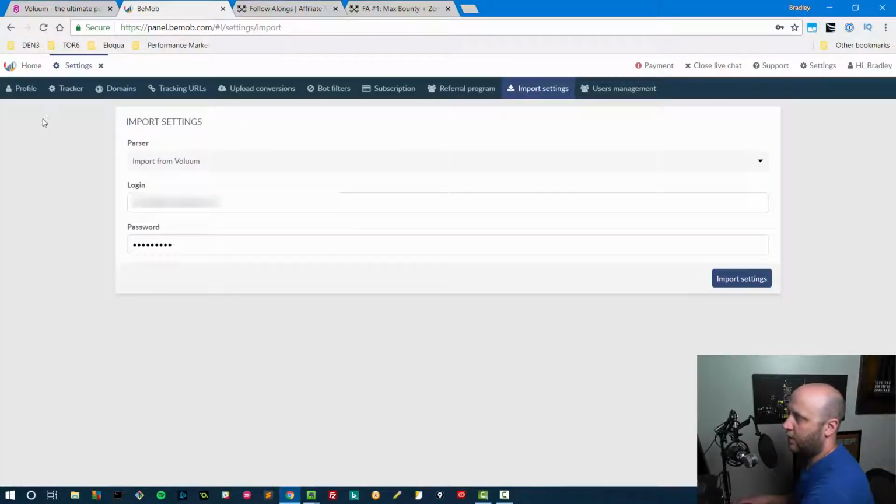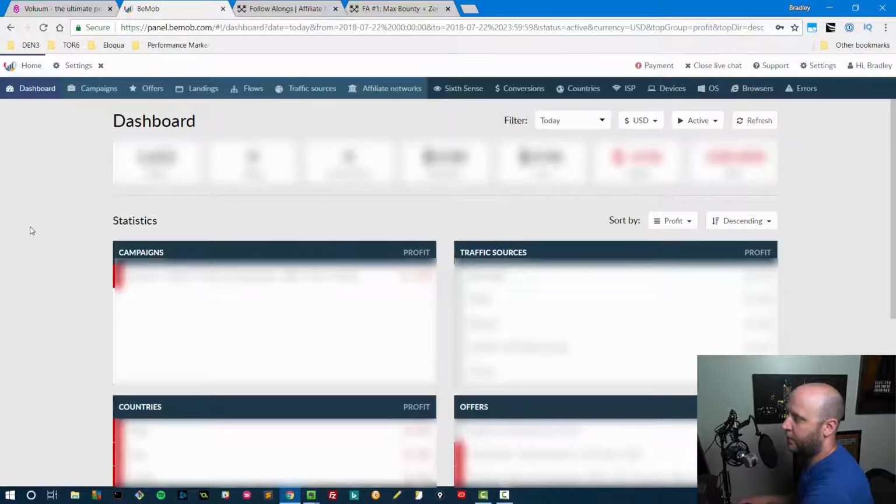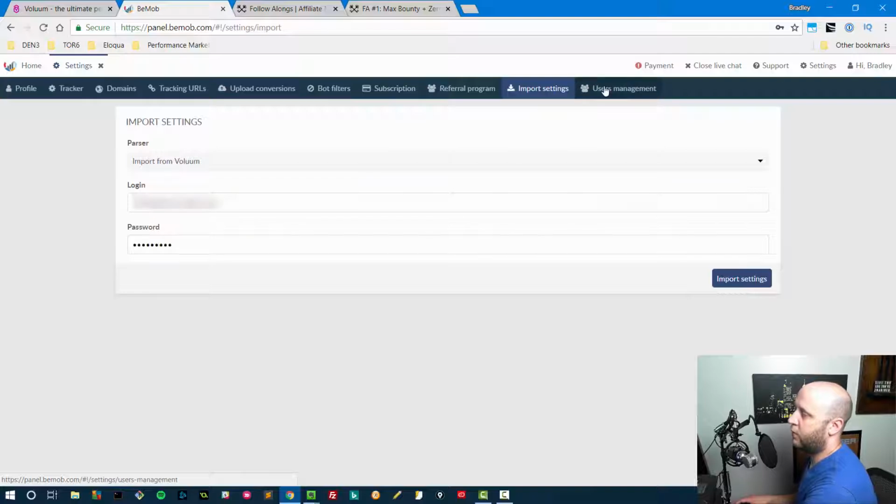So I logged into BeMob. Of course, I mentioned this the other day. BeMob is very similar to Volume. It has all the same items: dashboard, campaigns, offers, landers, flows, traffic sources, and affiliate networks. And I can break down my reports very nicely so I can see what is a converting campaign and what's not. To get to this page, all I have to go to is settings.